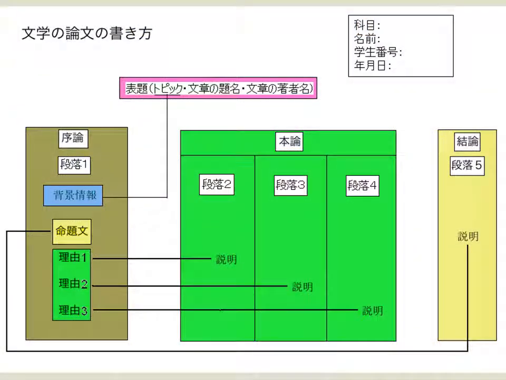Basically, as I say, I did this presentation in Japanese, and I've left the Japanese headings here for now just to help you. I'll go through each one step by step. As it translates, I'll talk about it. So, how to write a literature paper.